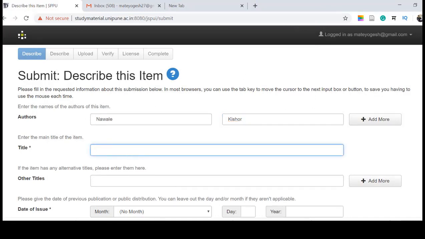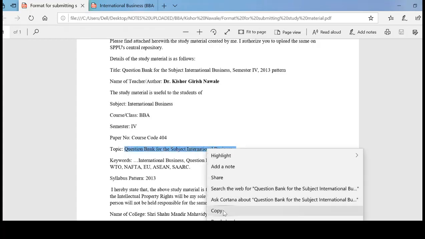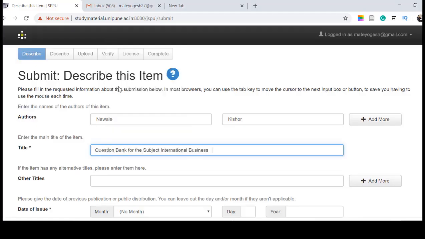Then I'll go to the title of the document. Any title, it should not be this specific one, so you can take any title. I have this document given. This is a question bank for the subject of international business. So I'll select this document title and I will paste it.